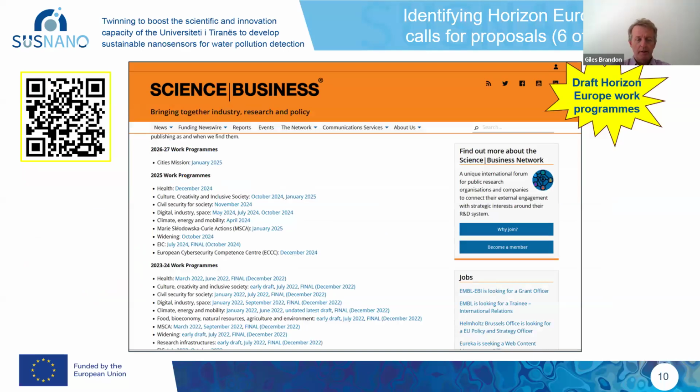And then another recommendation. This is really for people who are really invested in the Horizon Europe program, who really want to follow it very closely from year to year. There's a website called Science Business, which I believe is free to register to. The QR code on the left will take you there. One of the nice things they've done in recent years is they've made available copies of draft work programs for Horizon Europe.